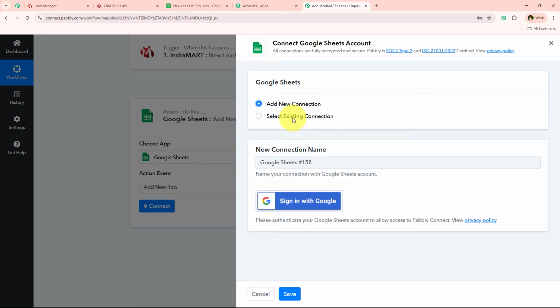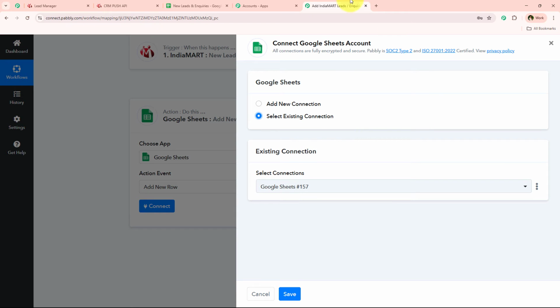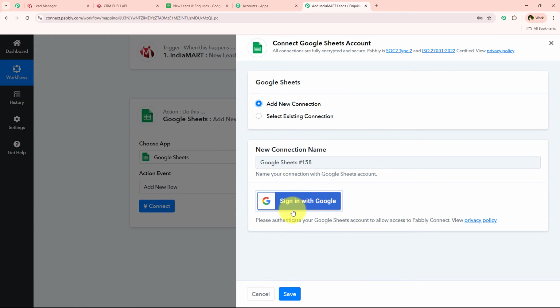Now it is saying add a new connection or select an existing connection. So if you have already connected your Google Sheets account with your Pabbly Connect's workflow, you can simply click on this button which says select existing connection and then save. But if you haven't, you have to follow me, click on add a new connection, and now we have to click on this blue button which says sign in with Google.